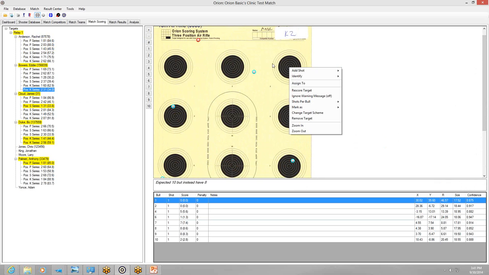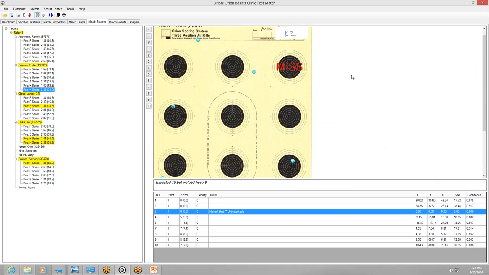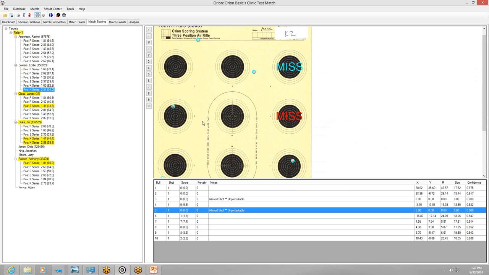We do that with my mouse. Just get close to the center of the aiming bowl, right click, add a shot, missed shot, and I'm going to do that twice for each of the aiming bowls without a shot. That adds 10 shots to the target. I can move on to the next problematic target.